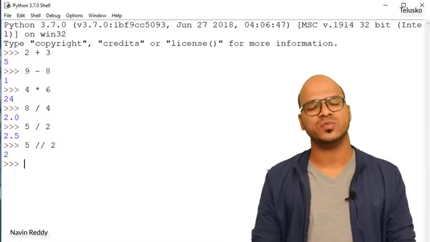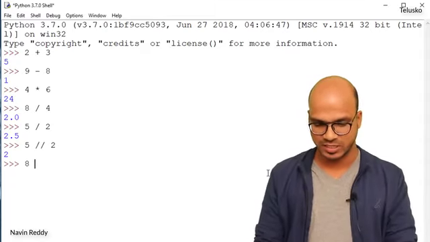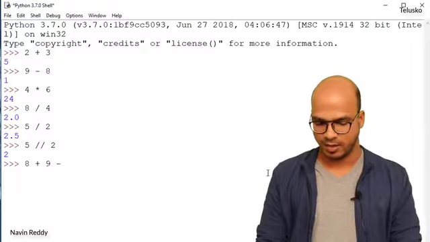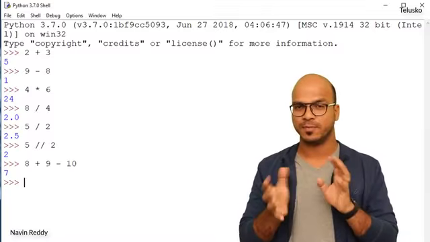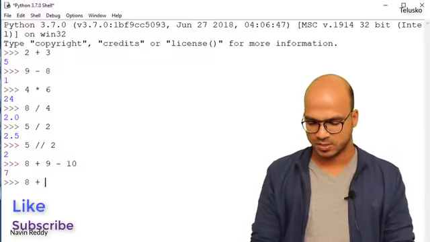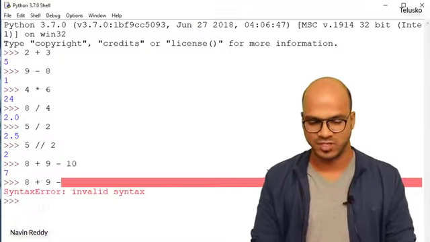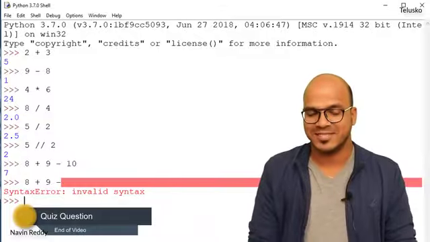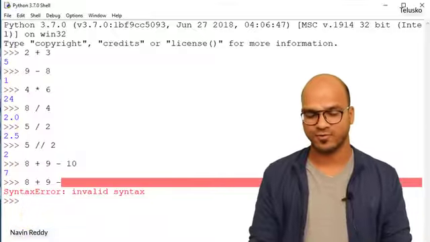Okay, what else can we do here? Can I do a combination of these arithmetic operations? Example, let's say 8 plus 9, and then subtract 10. Is it possible? Let's try. So it works. So you can have multiple operations, but then we have to follow grammar, right? If you say 8 plus 9 and then subtract, and you forgot to type 10 there, it will give you an error which is invalid syntax, and that's why you need to follow the grammar as well. So when you learn a language, you need to follow grammar. In the same way in programming as well, you have to follow grammar.